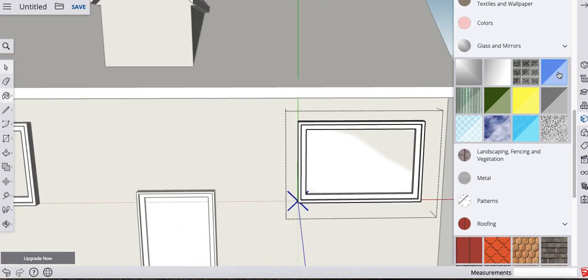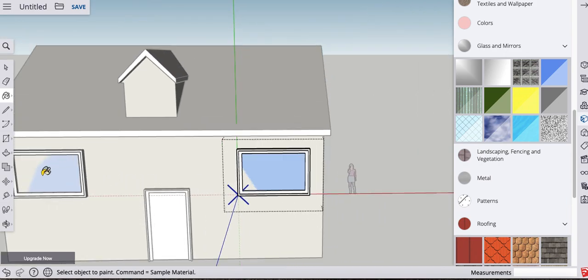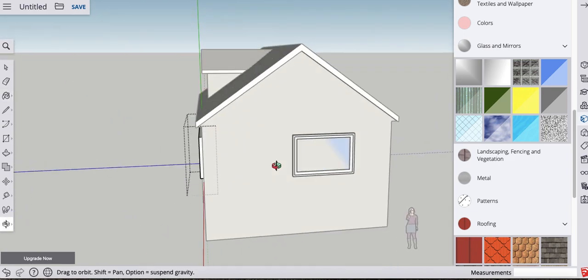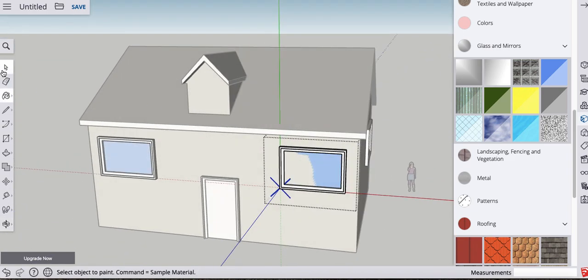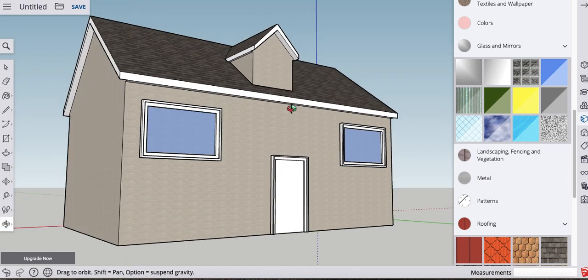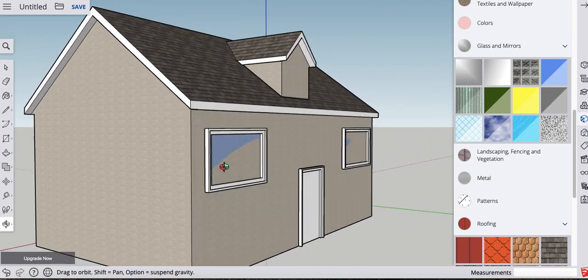Now press the glass. And you can see, because we made it a component, it changed the glass to the other window as well. And it should have done it to this window too. It did. Okay, so when I press the select tool again, double click outside the component, you can see that it did it there as well.